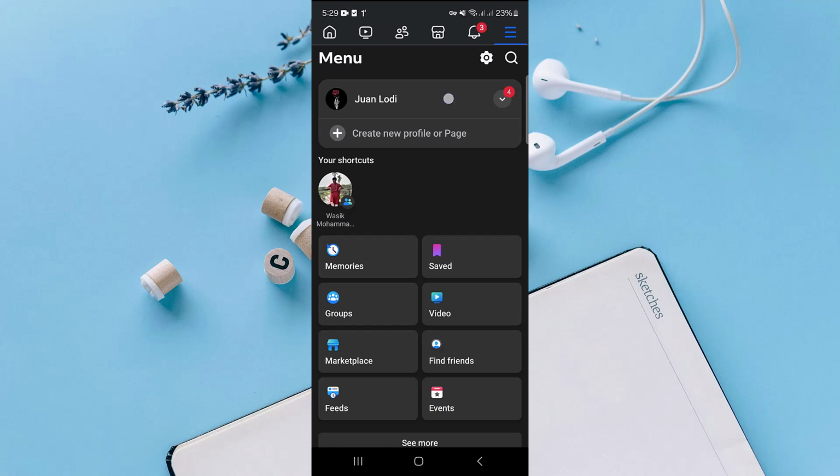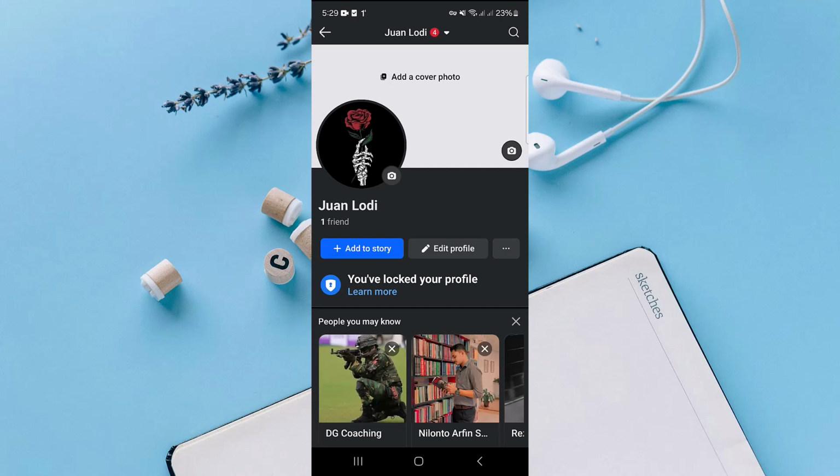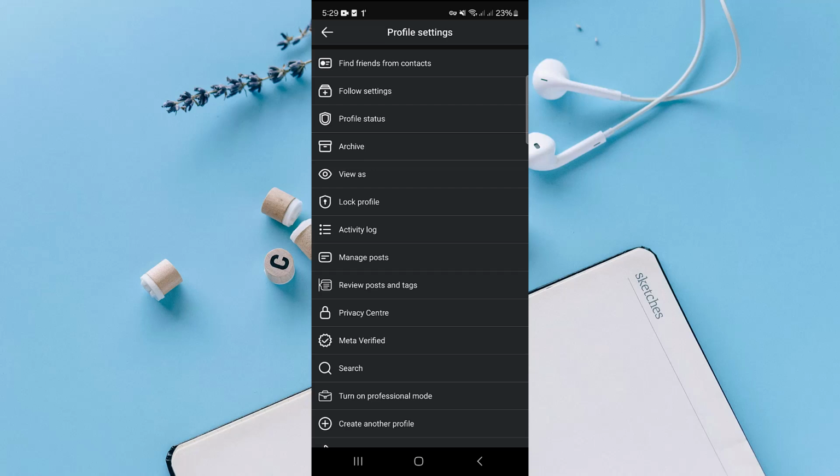to your profile. From there, just tap on the three dots icon just beside edit profile, and in here you will find the option of lock profile just under the view as option. So go to lock profile, and here tap on lock your profile.